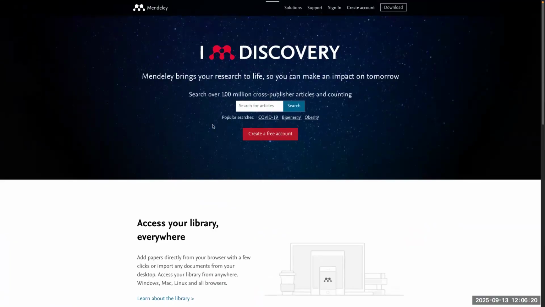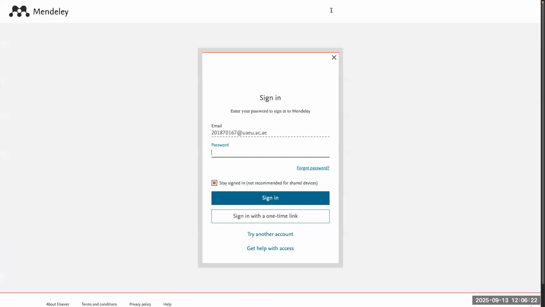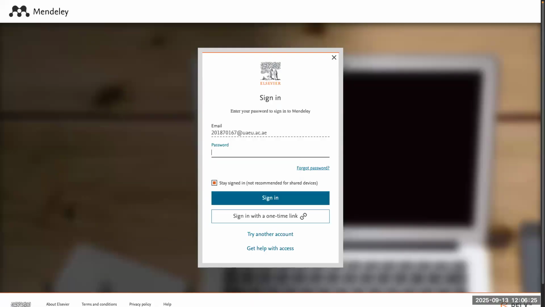Let me just quickly sign in so you can view. I purposefully logged out of my account so you can see the screen if you are signing in from maybe a new device, or signing in for the first time. Probably this is how your screen will look. Obviously, Mendeley is related to Elsevier, which is a very well-known research platform. We'll come later to Elsevier and how we can use its collaboration with Mendeley.